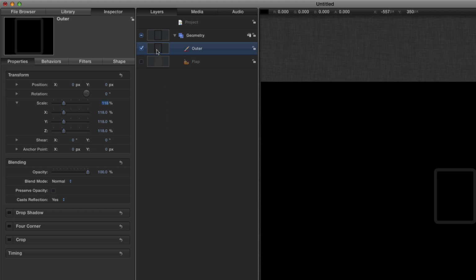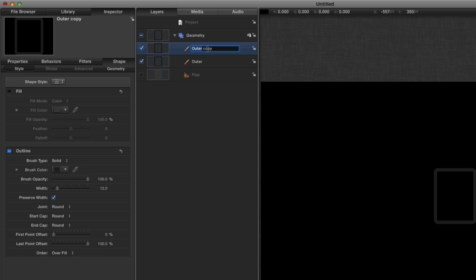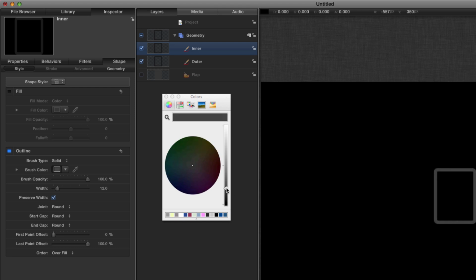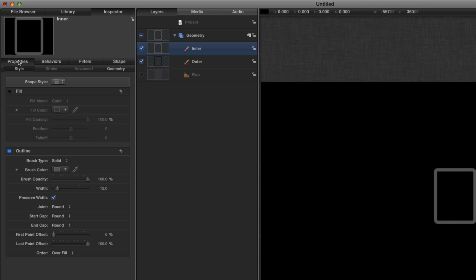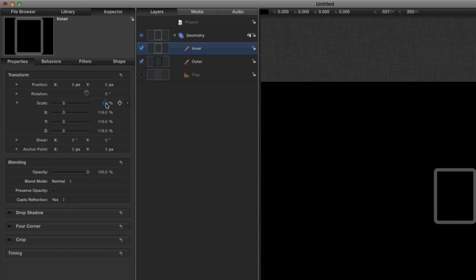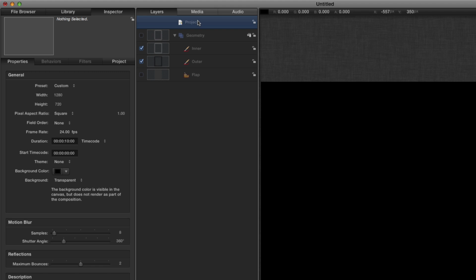And then I'm going to hit Command D to duplicate that. I'm going to call this inner. Set this to a lighter grey, somewhere about that. And come to the properties, and here I'm going to set the scale of the inner to something smaller, 114, like so. Turn off the geometry, come up here, make a new group, Command Shift N.